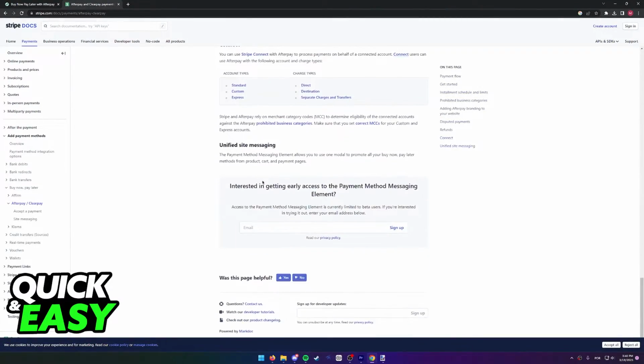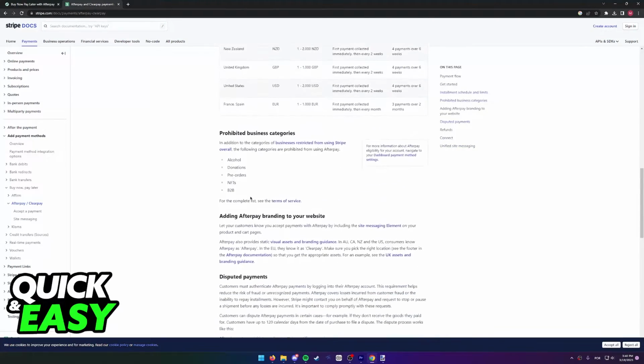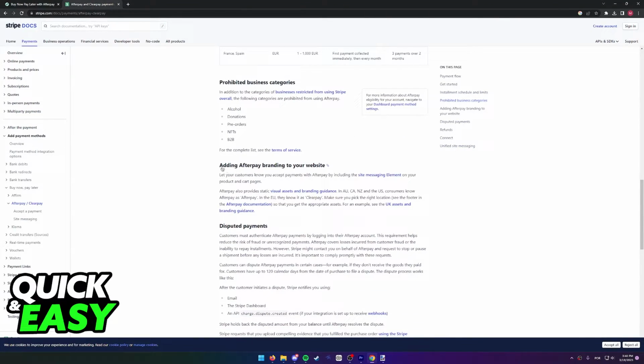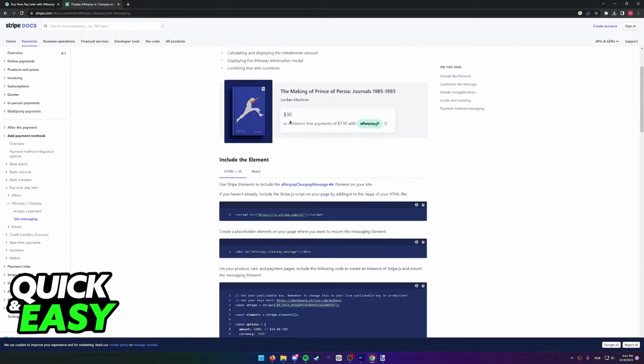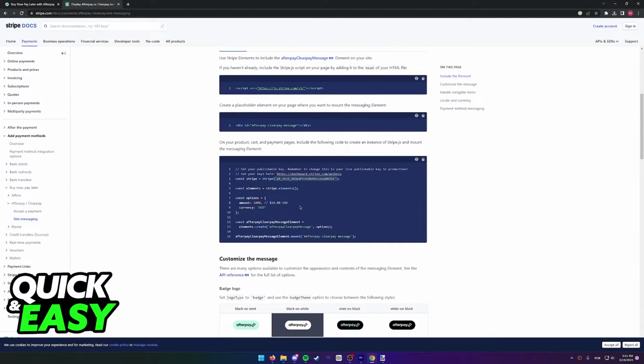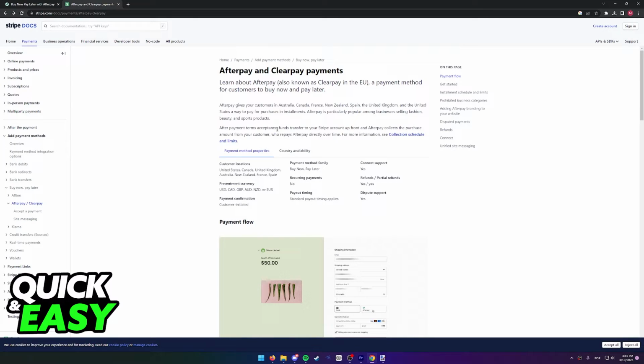And after you are satisfied and you want to add Afterpay to your website, you can simply follow this step over here, adding Afterpay branding to your website, and click on any links you see that are useful. Simply select site messaging element, and then you can add it. So people can click on this button to be immediately redirected to the Afterpay payment method.